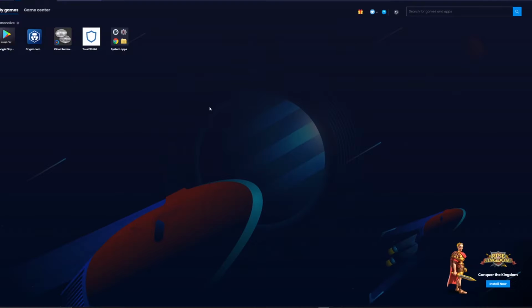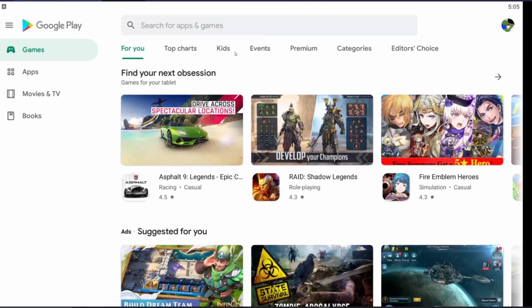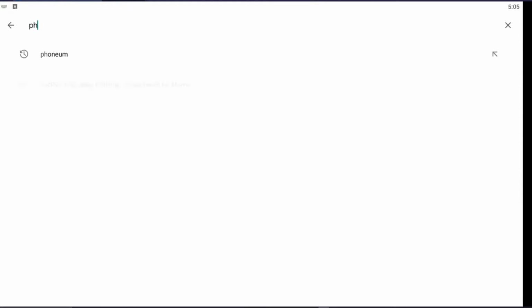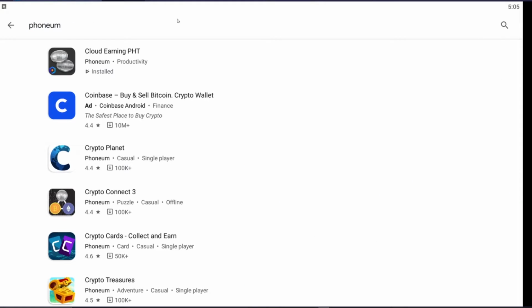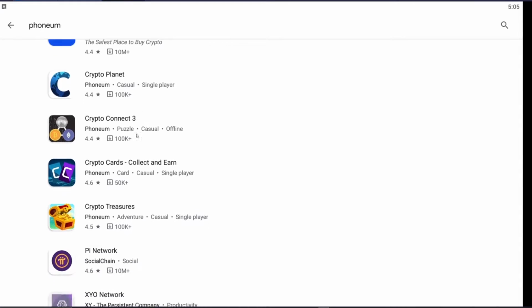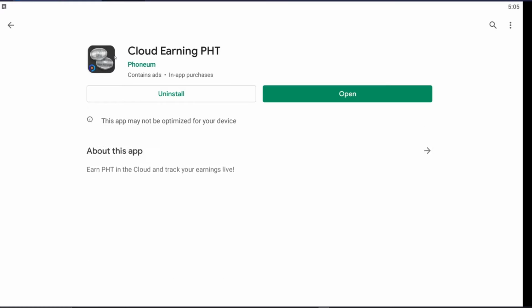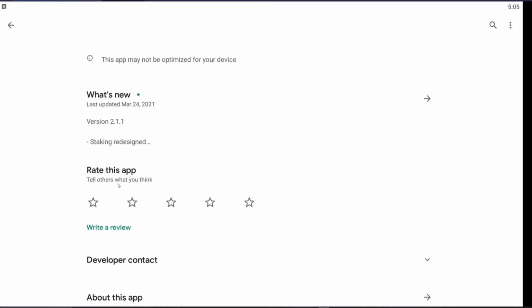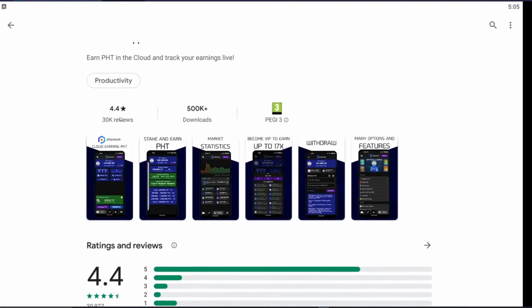So quick and easy, all you have to do is go into the Play Store and search for Phoneum. It's the main name of the project, and you may see it come up as an advert, or it may be in a different position, but cloud earning PHT. You can click on here and see what's happening. Obviously they have quite a decent amount of reviews, 4.4 stars out of 30k reviews, 500,000 plus downloads.